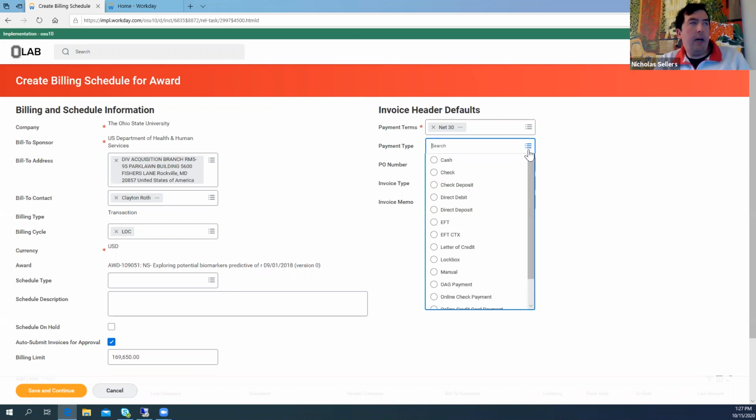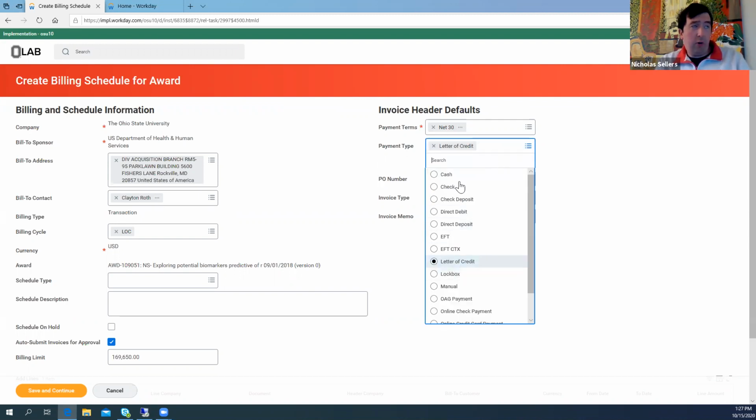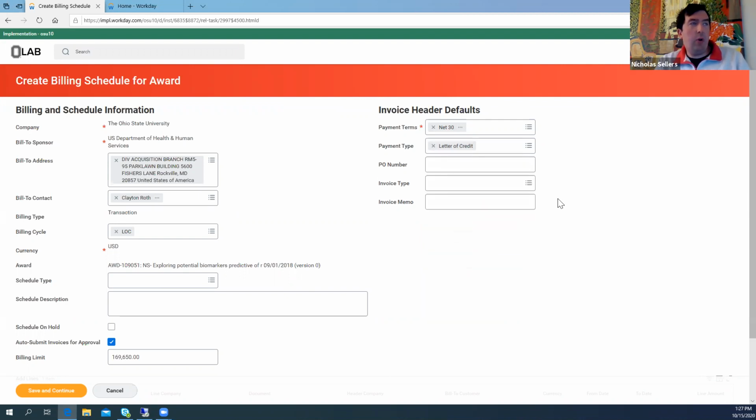The payment type, in this case, it's a letter of credit award, so we want to pick letter of credit. If it weren't letter of credit, every other one we're doing check as the default here. So if it's not a letter of credit award, we would pick check. In this case, it is a letter of credit, so we'll go ahead and leave that. The PO number, if we did have a PO number associated with this award, we could go ahead and put it in here. It's also something where if we got a PO along the way after the award had been activated, we could do an amendment to add that, or we could edit our billing schedule to add that. But in this case, we don't have one, so we're going to leave that field blank.